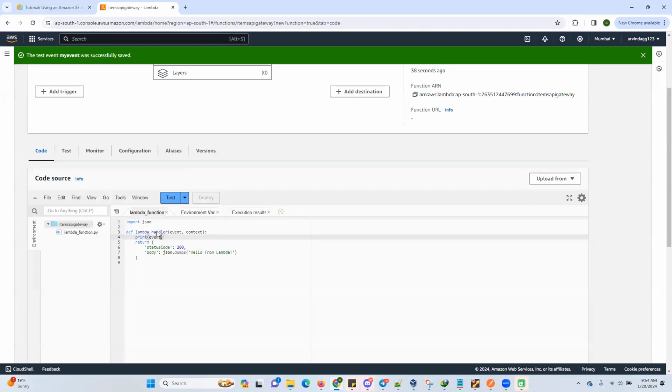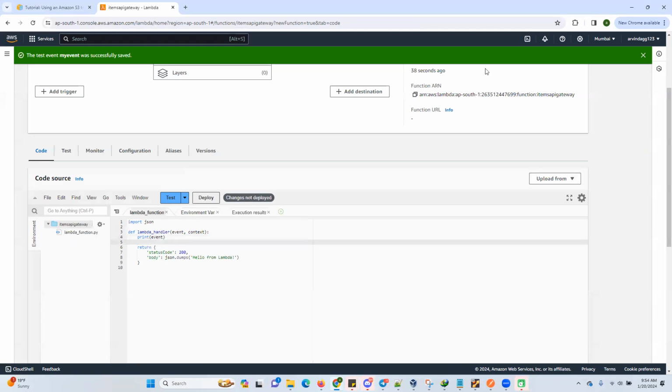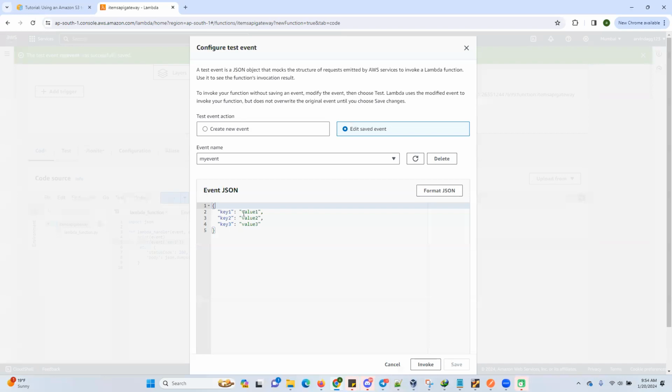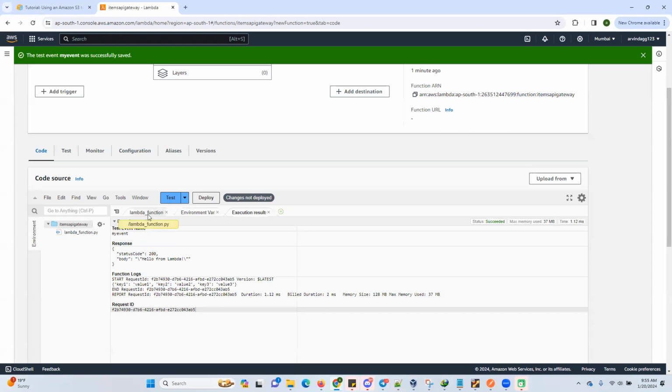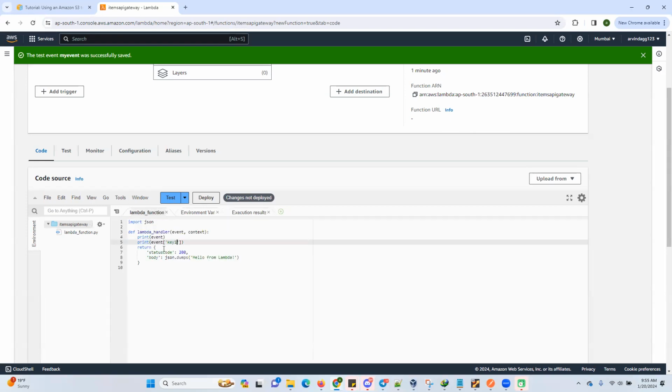Here it is not printing anything, but if I print the event, the parameter we are passing, the T1. In the test you are passing the event, my configured test event. T1 has the value 1. If you want to access the event data, you have to pass the key. Whatever print you are giving will be printed in CloudWatch.